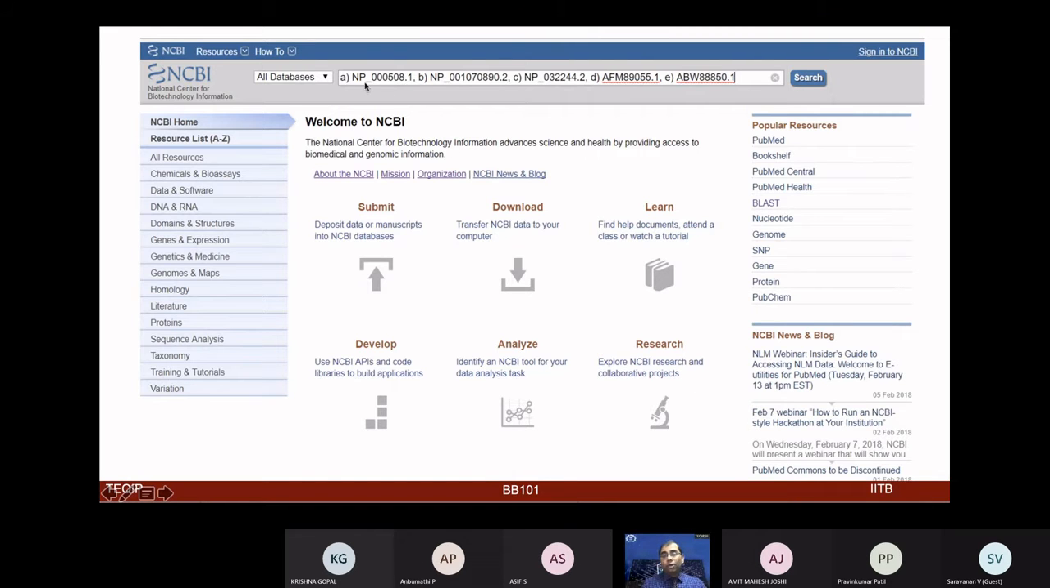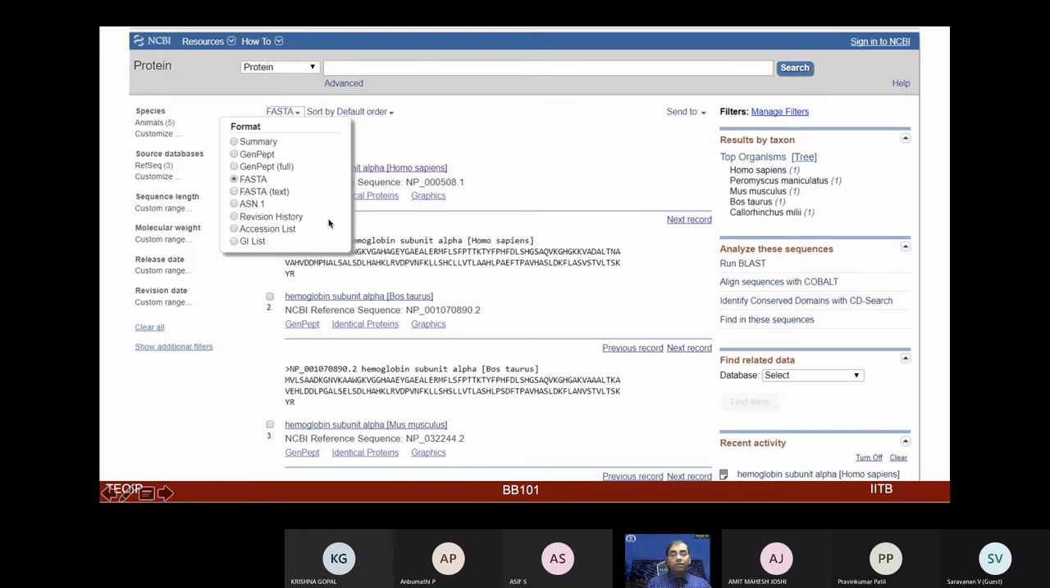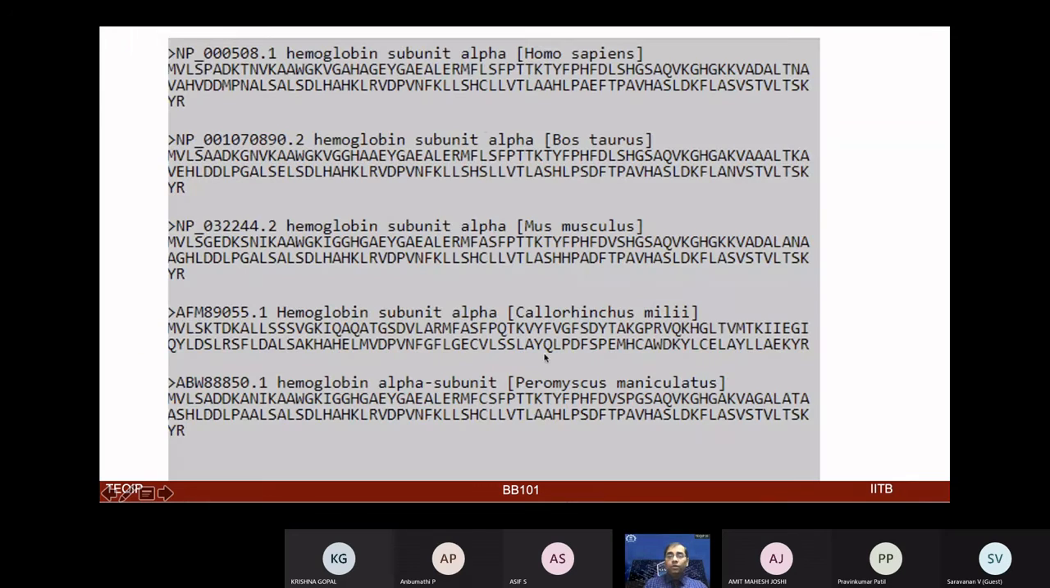So again, now you can look at all those protein accession IDs. You can go to the FASTA sequences. You can obtain each one of the FASTA sequences. Now what you see is not anymore ATGC, but amino acid sequences. And you can obtain those amino acid sequences.